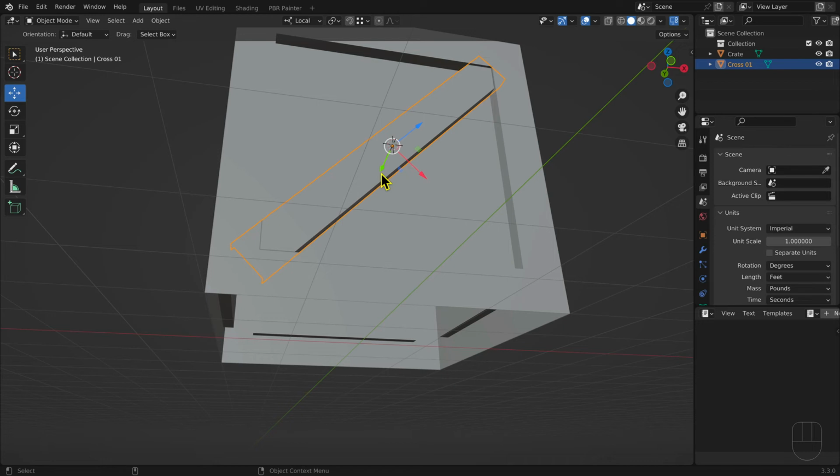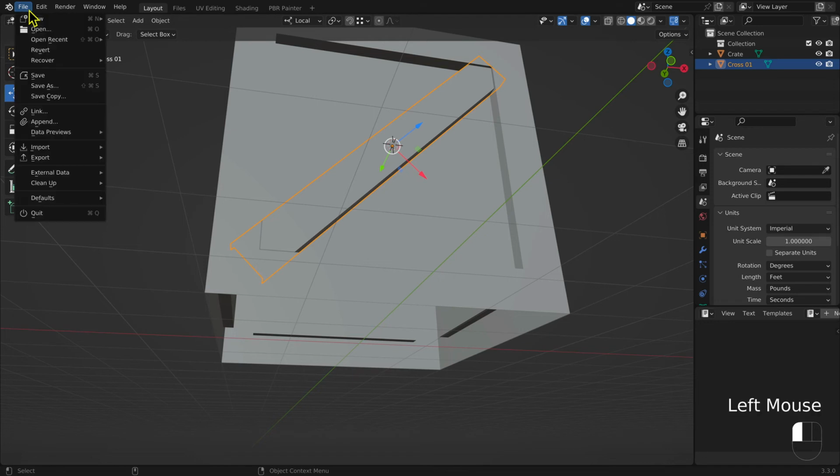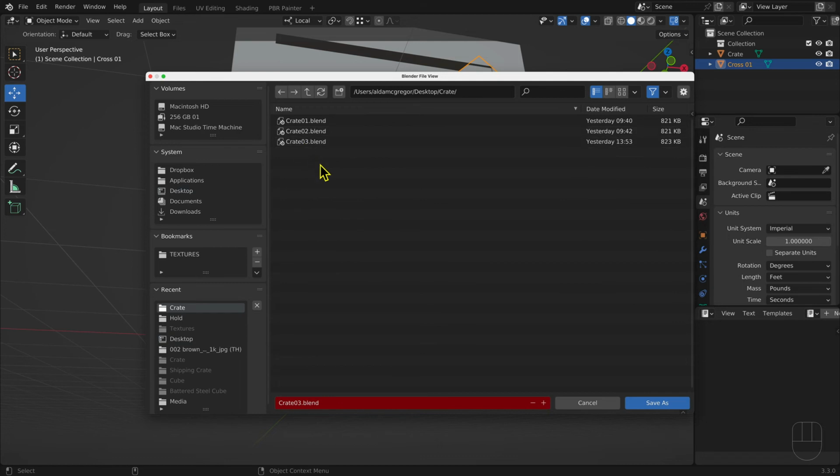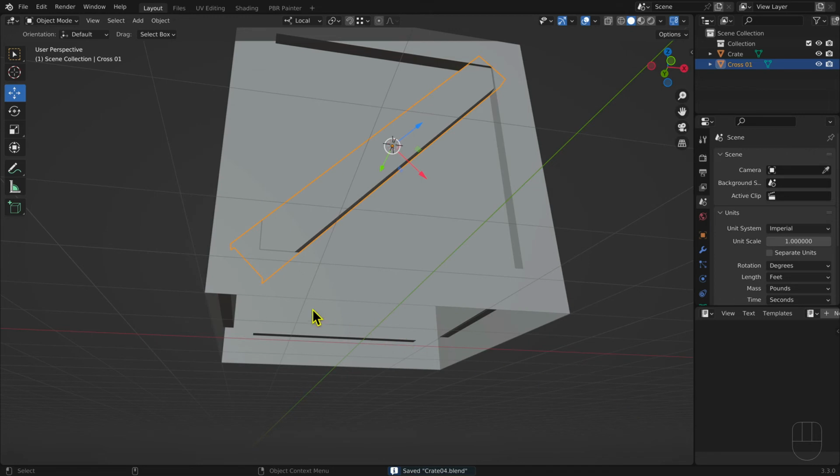This would be a good time to save your work. Select the File menu, then Save As. Hover the mouse cursor over the 3D editor window and change Crate03.blend to Crate04.blend by selecting the keyboard shortcut, the number pad plus key, and then select the Save As button.